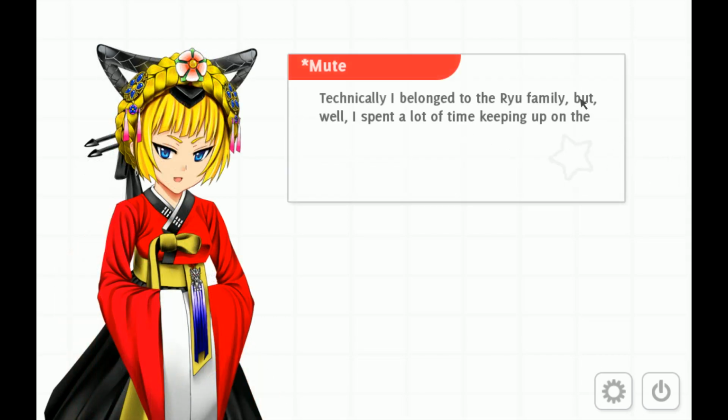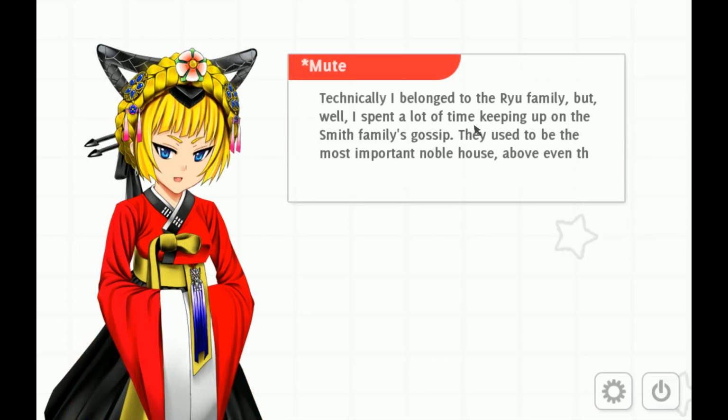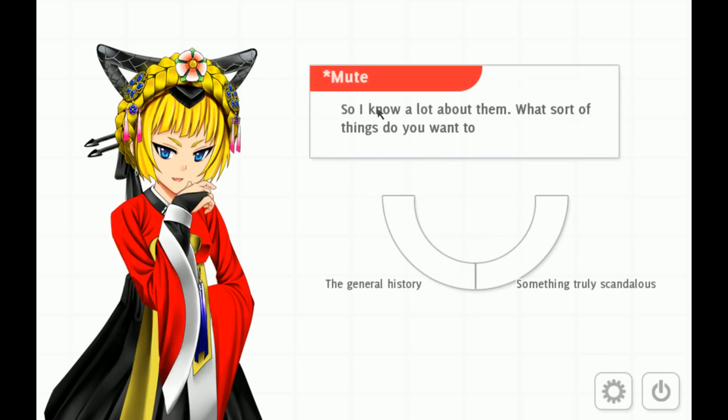Technically, I belong to the Ryu family, but I spent a lot of time keeping up on the Smiths family's gossip. They used to be the most important noble house, above even the Kims, you know. So I know a lot about them. What sort of things do you want to hear about them? The general history, something truly scandalous.